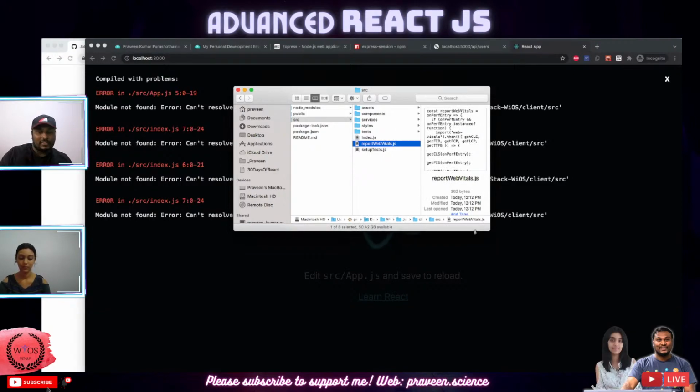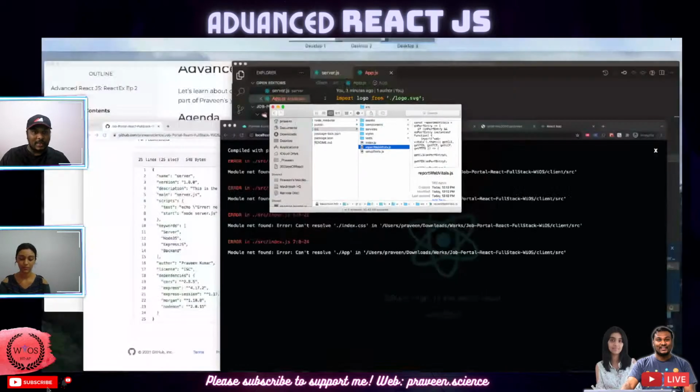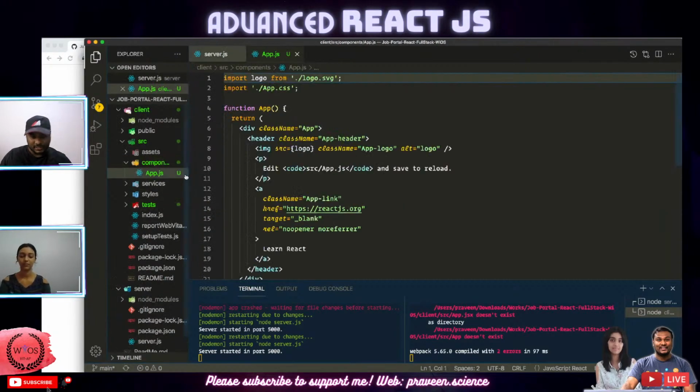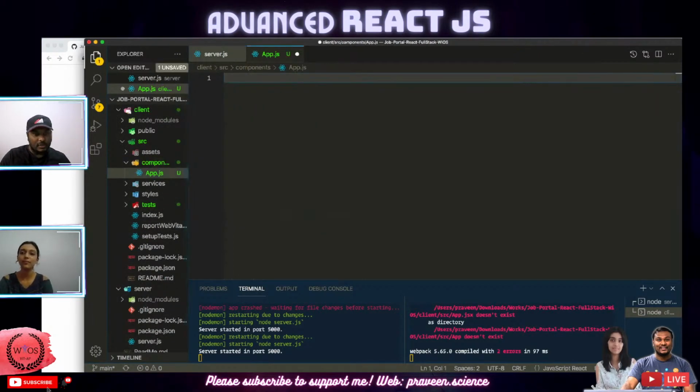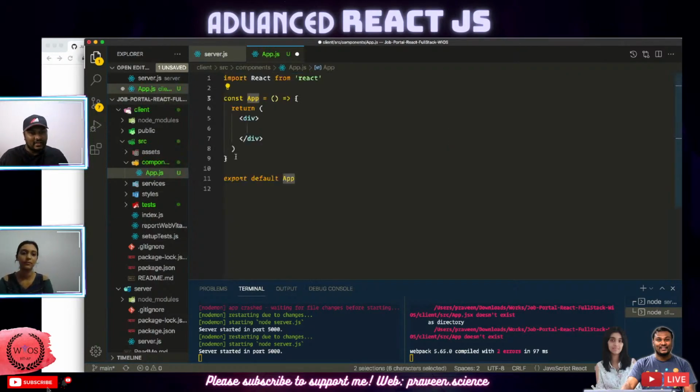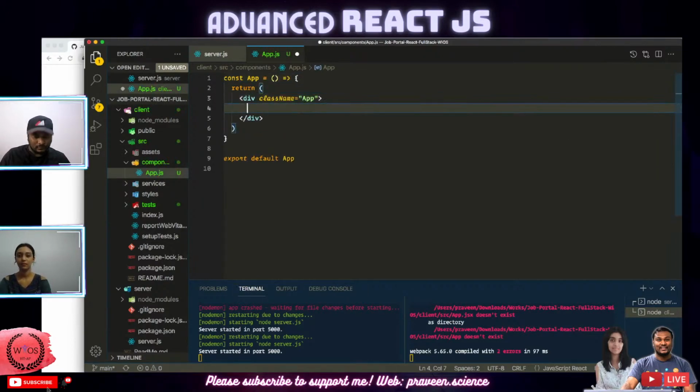Now we need to fix the application. So let's go through one by one. First thing, let's try to fix the app.js file. In our components, we have the app.js. I'm going to get rid of everything. I'm going to put a React arrow functional component with export. And we don't need this import React from React anymore. So let's put a H1 saying job portal, something like this.